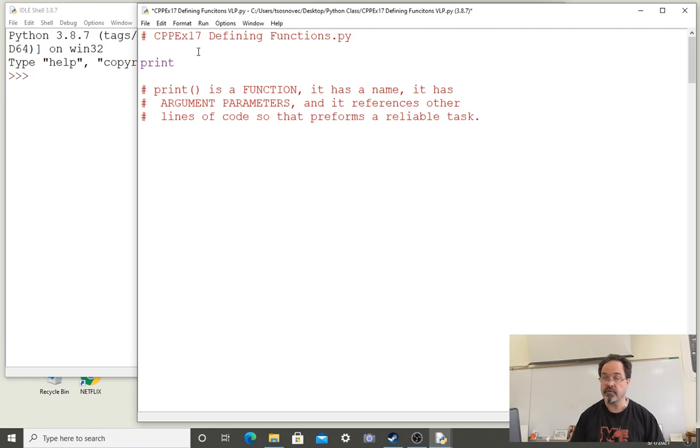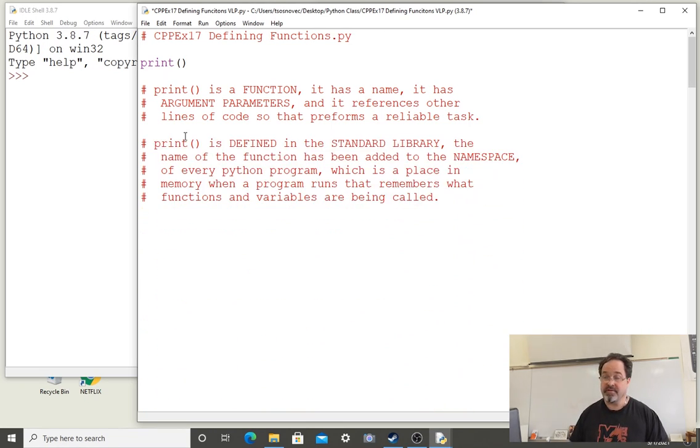Print is a common function and it's recognized by IDLE in the standard library. That's why it colors the print as a recognized familiar word. Print is defined in the standard library. The name of the function has been added to the namespace of every Python program, which is a place in memory when a program runs that remembers what functions and variables have been called or have been defined.